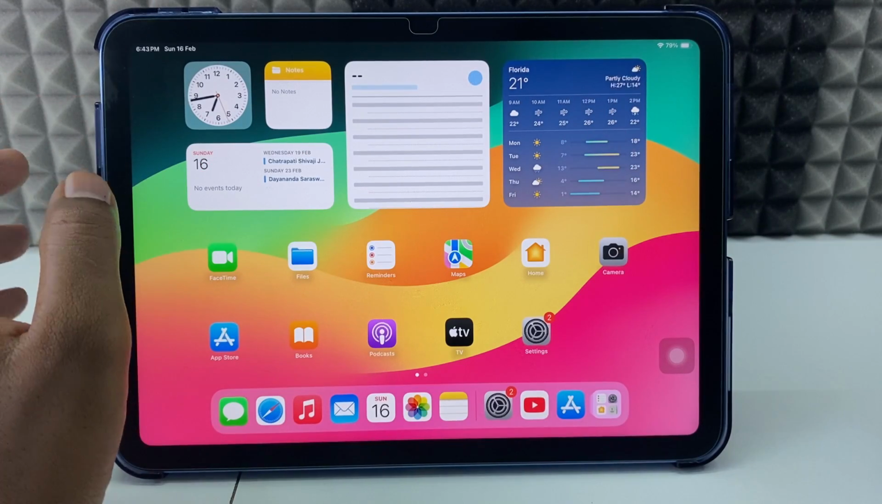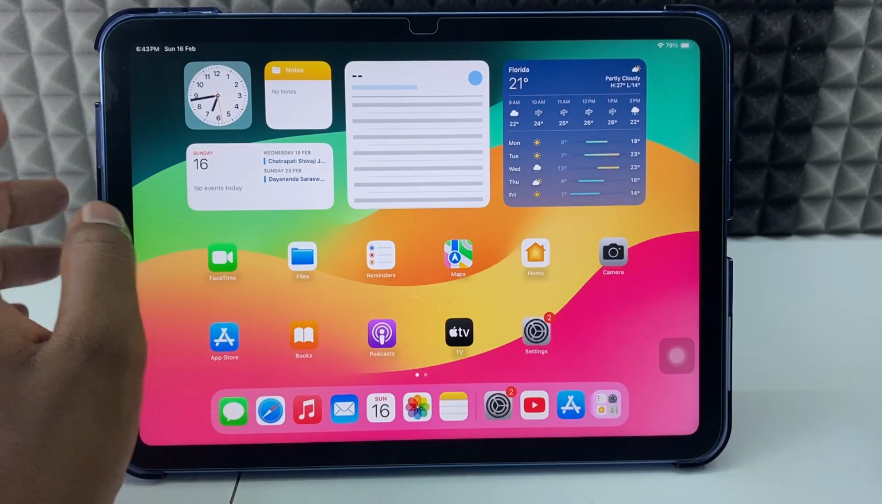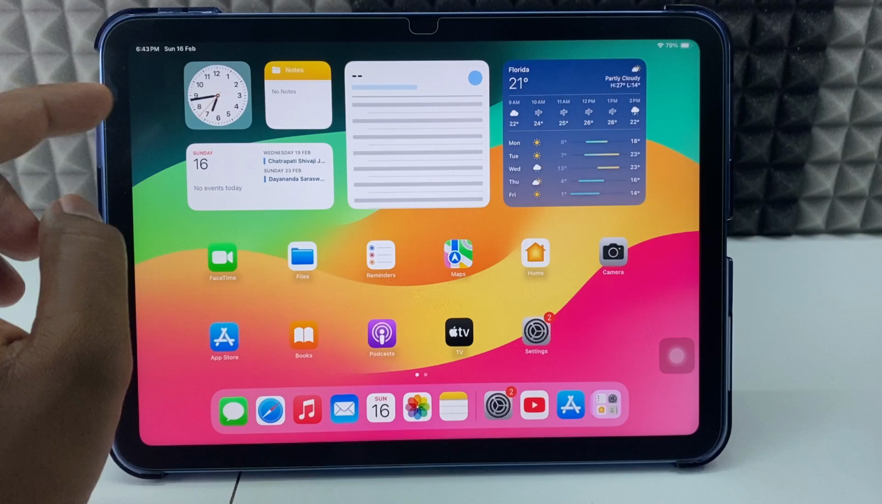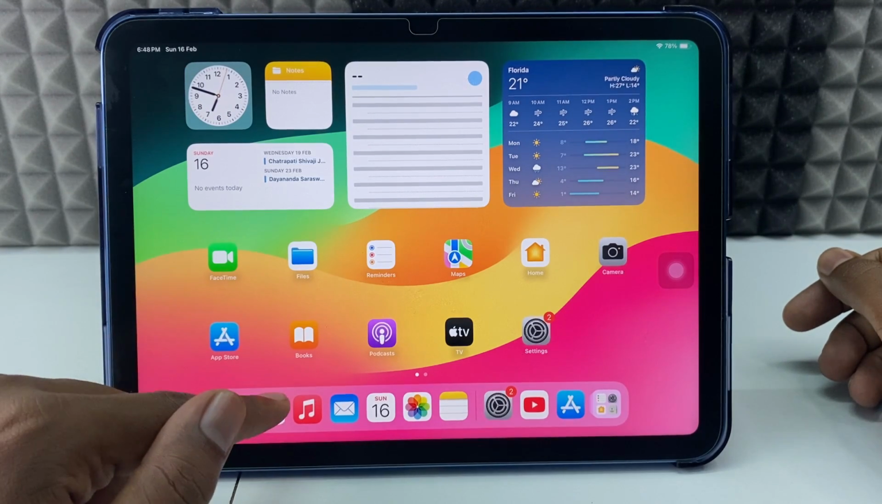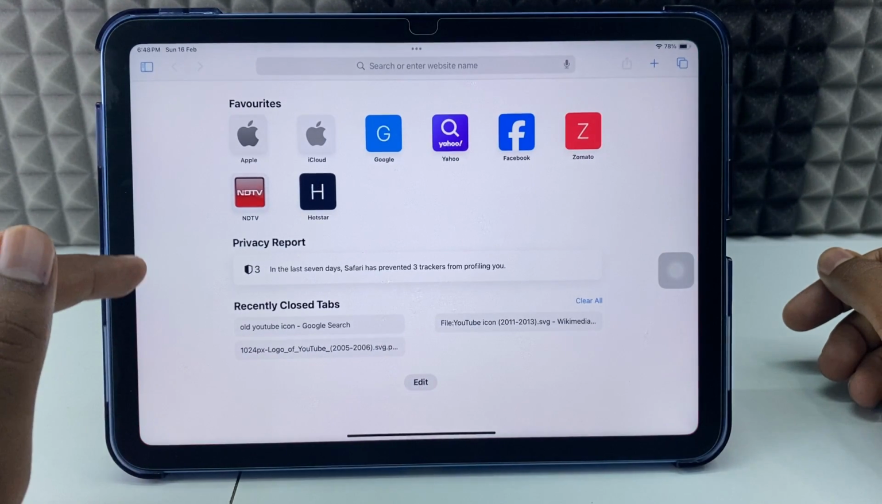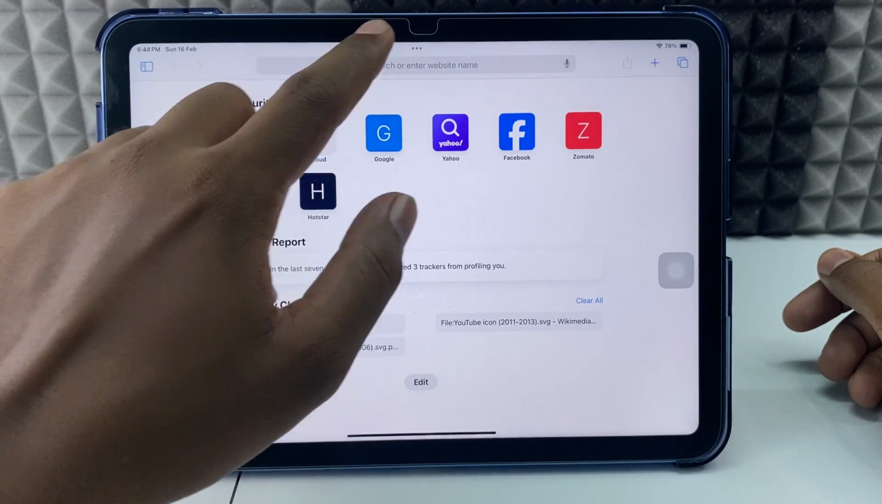To use a shortcut to change an app icon on iPad, first you need to open any browser. Now I just open the Safari app. For now I want to change the logo for YouTube.